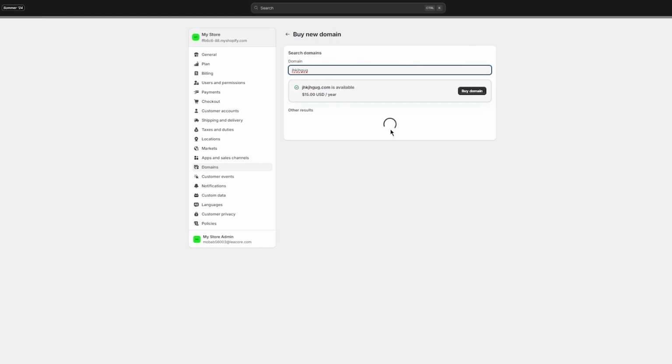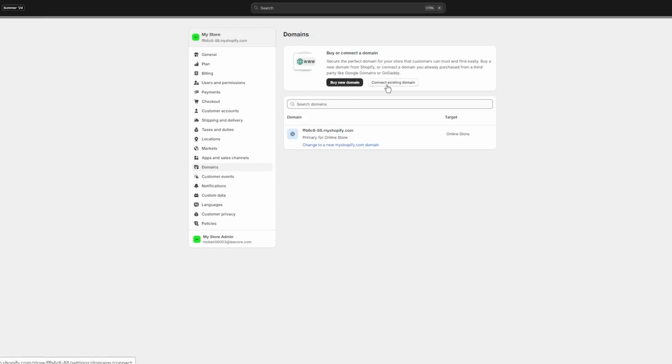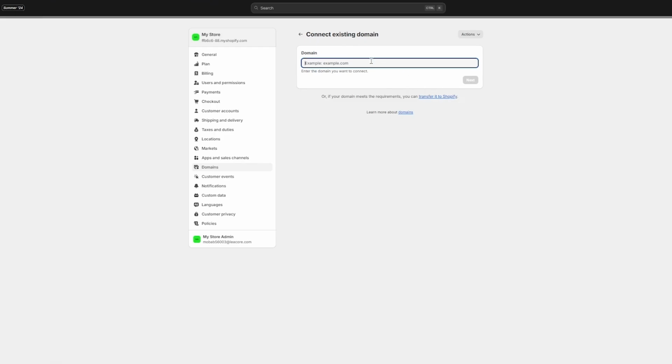So once you search it up, obviously it's going to give you options that, hey, this is available for $15 a year. Okay, so that's pretty incredible. And then you can also connect any existing domains that you have. Obviously, you're going to want to verify it. So, pretty basic and straightforward things to get yourself on board with the whole e-commerce process.